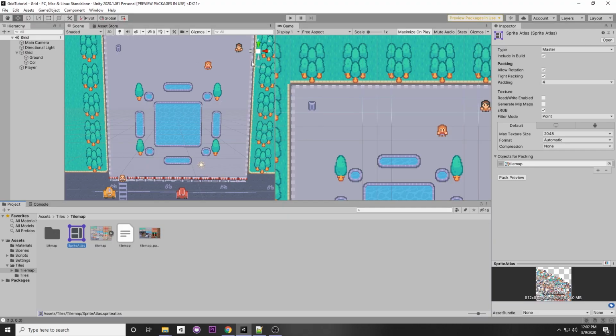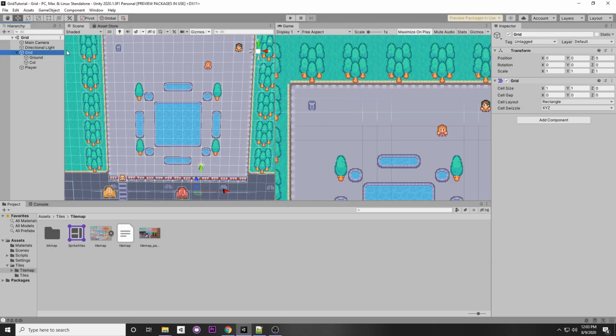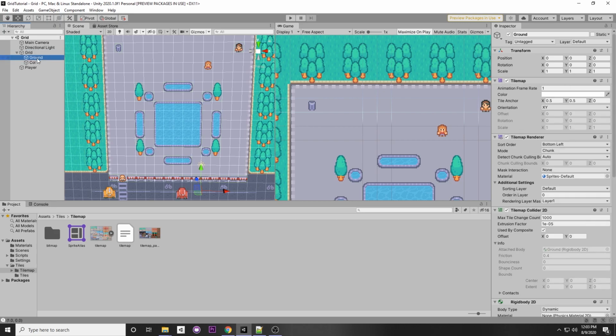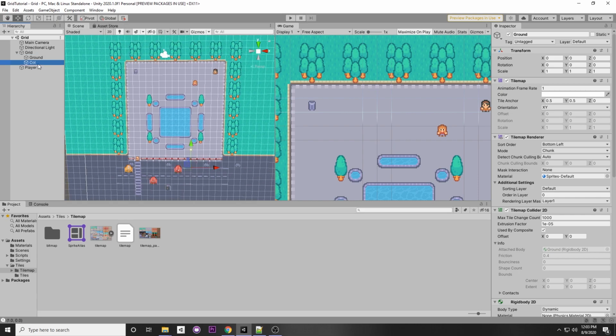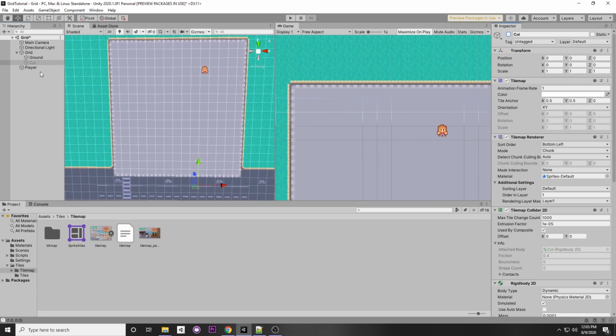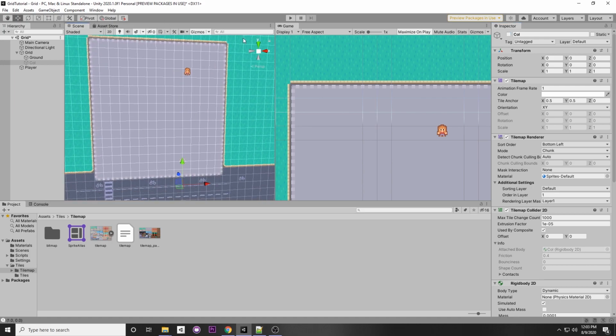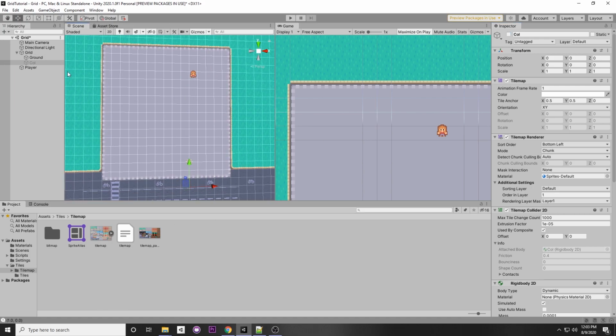Alright, getting to the actual meat of the tutorial, I've made a grid, which is just a normal 2D grid, not isometric. And then I have two tile maps. So I have the ground tile map, and I'll disable the other one so you can see what's happening. The ground tile map is the area that we want our player to be able to travel on, and it constitutes mostly the floor.